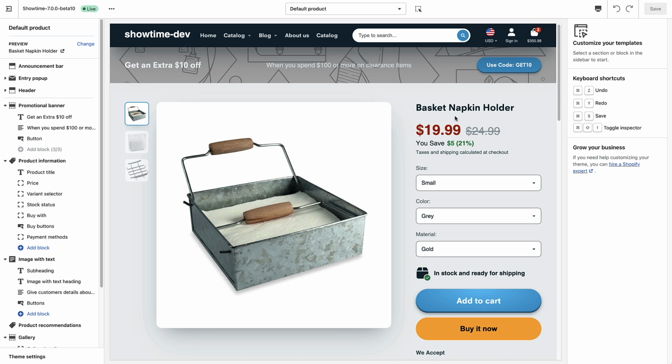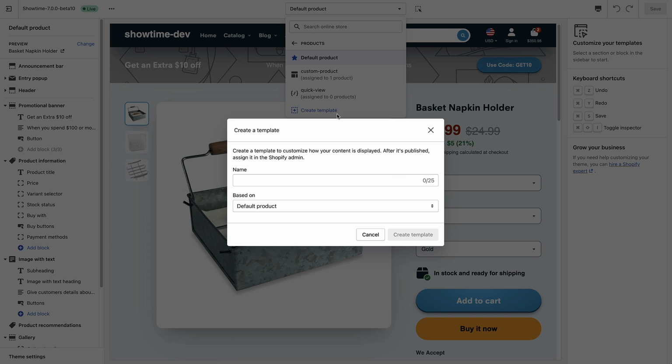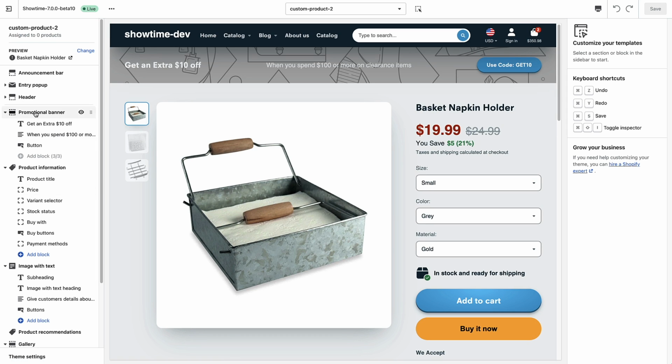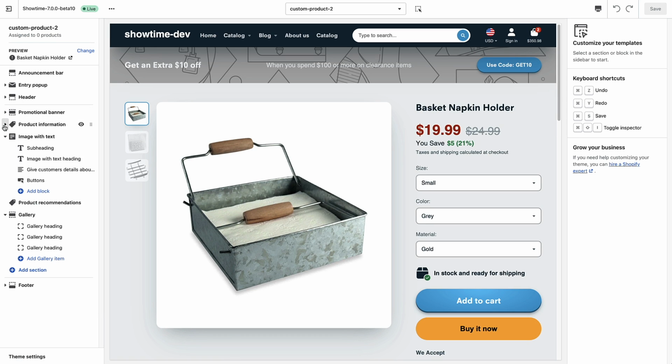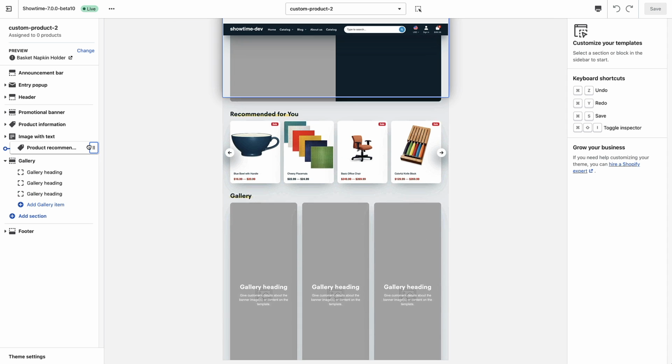If I wanted to have a different unique custom product page, I could just go down here, go to products, and choose create template. We'll call this custom product 2. Create a template. And again, you have all of this information over here where you can edit your sections, drag and drop them around just like you would on the home page.